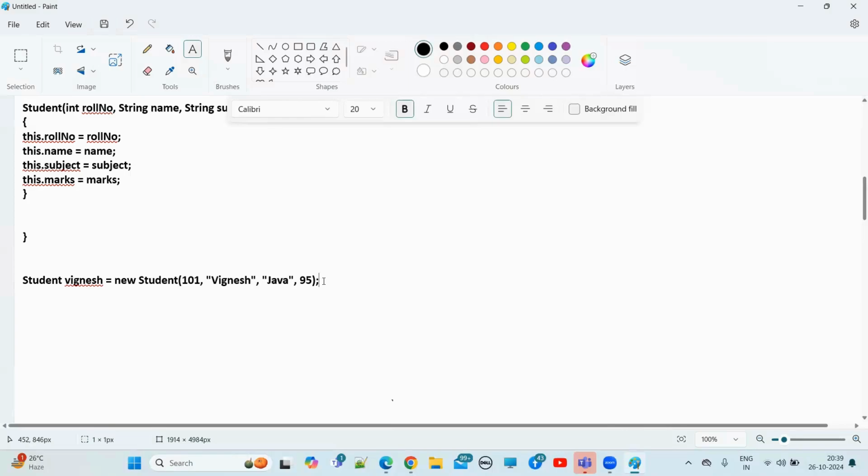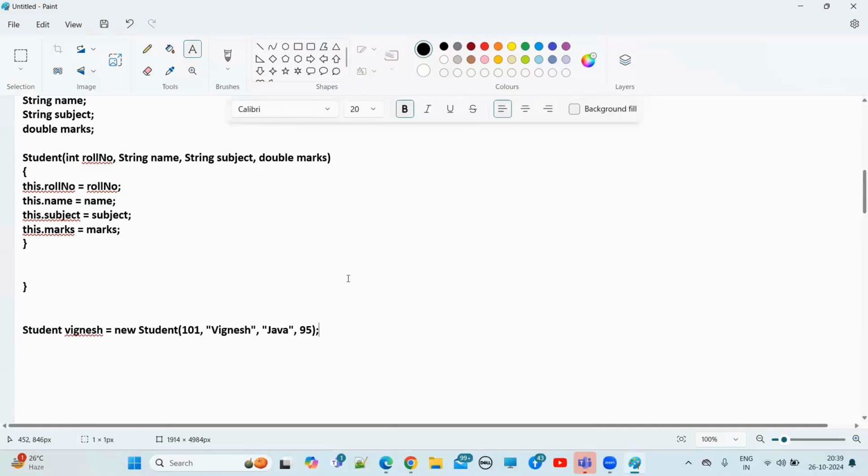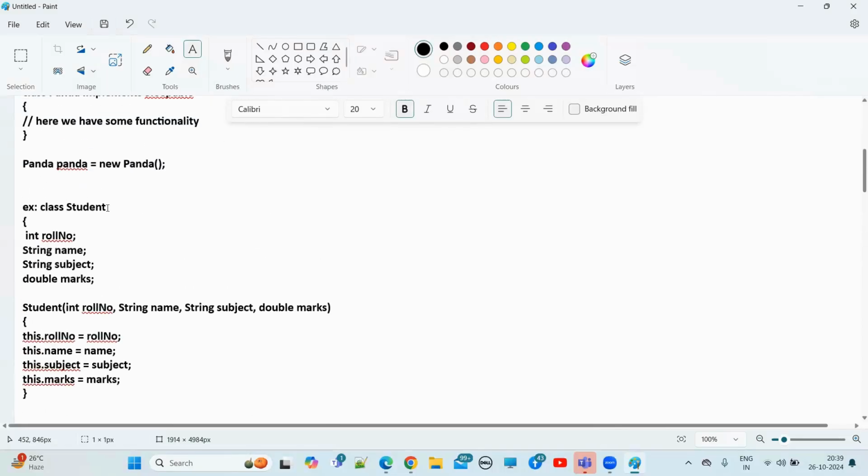Now, can I send this object over the network? We cannot send it, guys. Understand? So which objects can we send? The objects which implement the Serializable interface. So in order to send this object over the network, it is compulsory that the class implements the marker interface called Serializable.